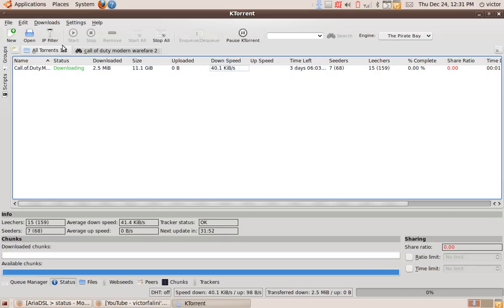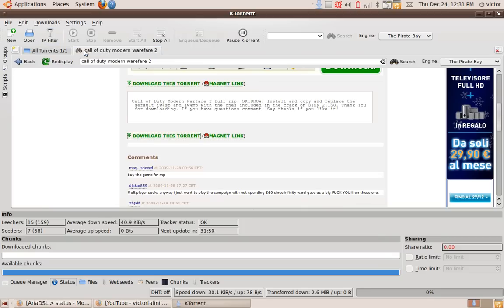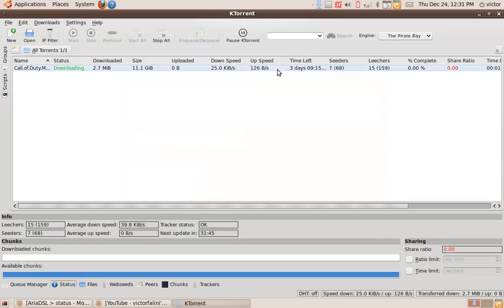In my opinion, this is the best torrent program you can find for Ubuntu, and I've always used this.